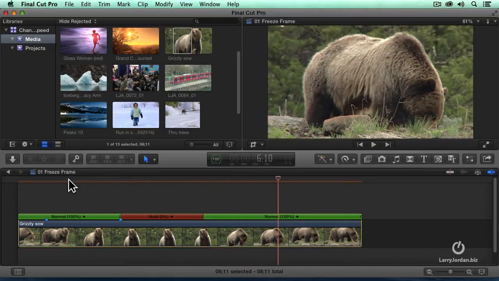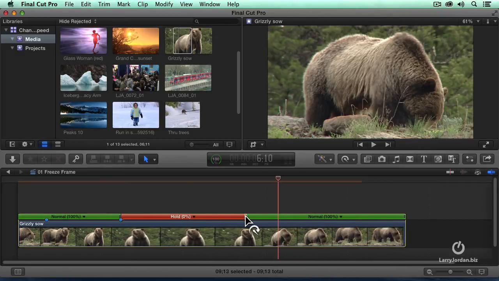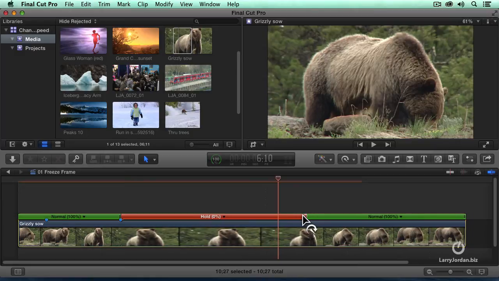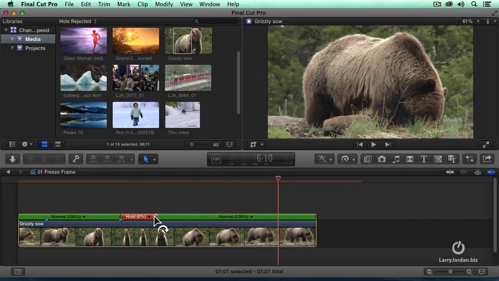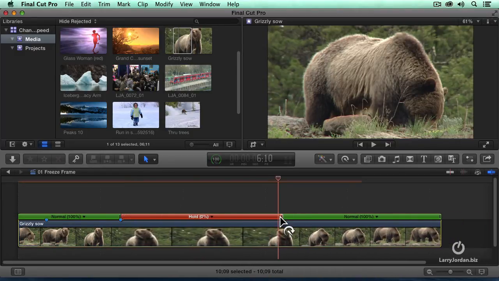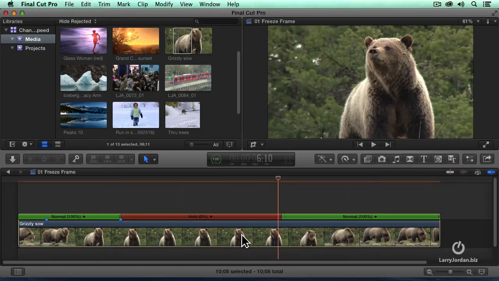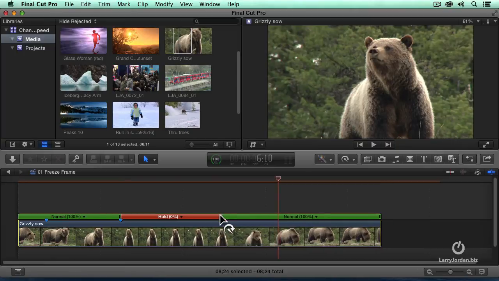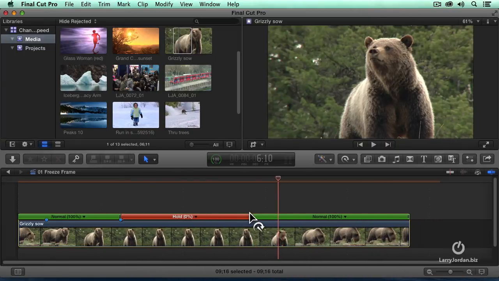We can change the duration of the hold frame by grabbing the thumb on the right-hand side of the red bar, dragging to the right to make the hold frame last longer, or dragging to the left to make it last shorter. So we don't trim inside the clip because the clip is a single clip. We trim inside the retiming bar to change the duration of the hold frame.